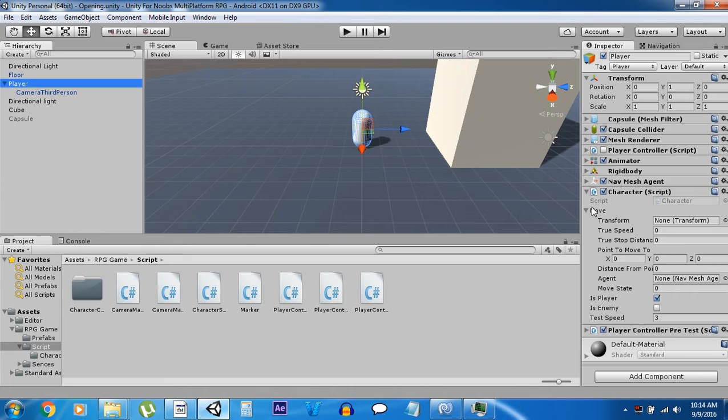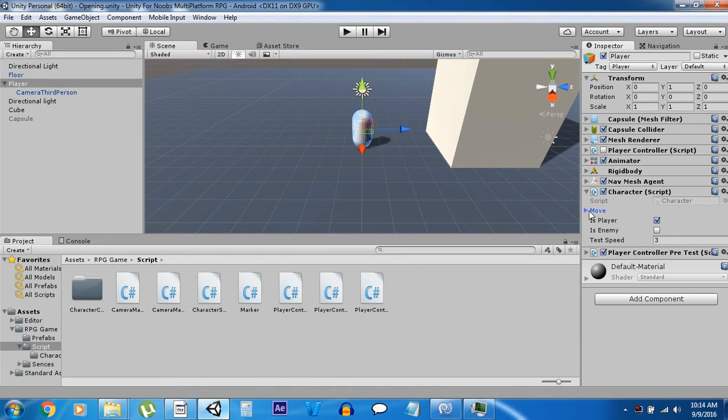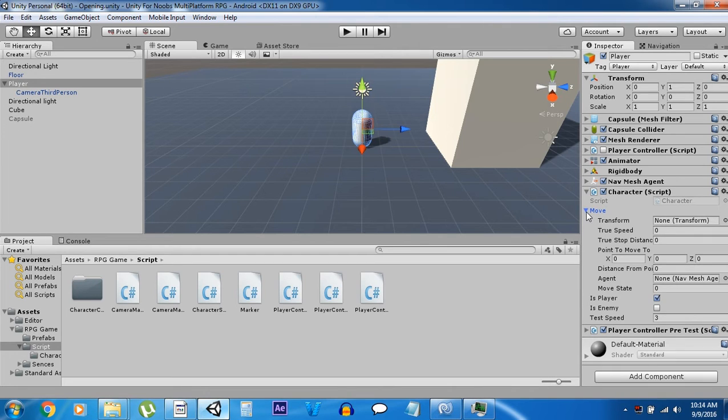Now within this character script, we're going to create a bunch of classes. Today we're only going to create the move class, and we're going to deal with all the things that we need for movement. Now I've already written this movement script out just to show you what it does, and this is going to be all the variables we need.